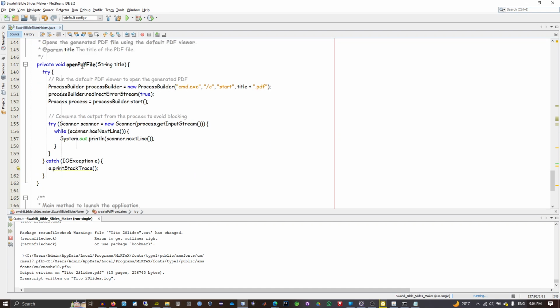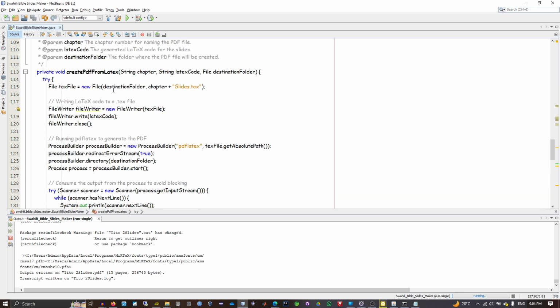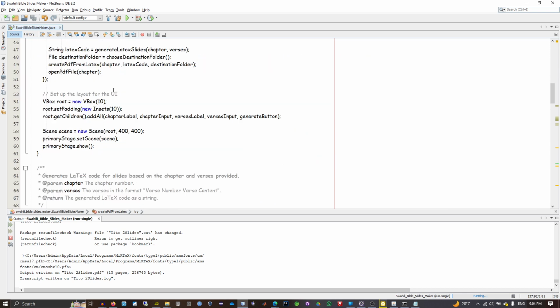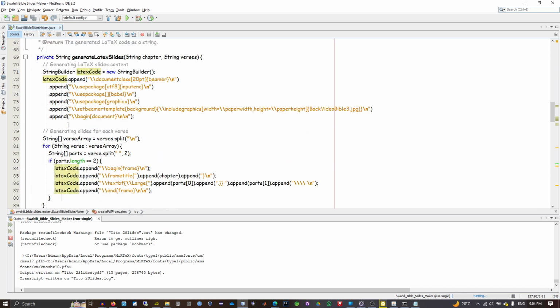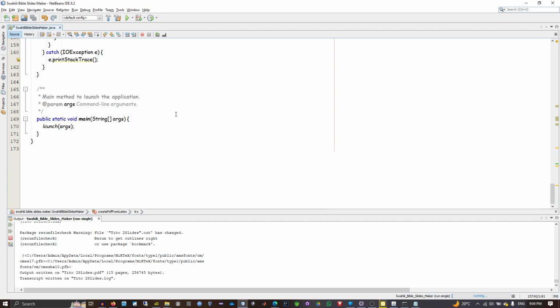Then there is a function for open PDF. It will open the PDF. I think we called it here in our main function. Yeah, this one. And that's it. So we can run it and see what will happen.